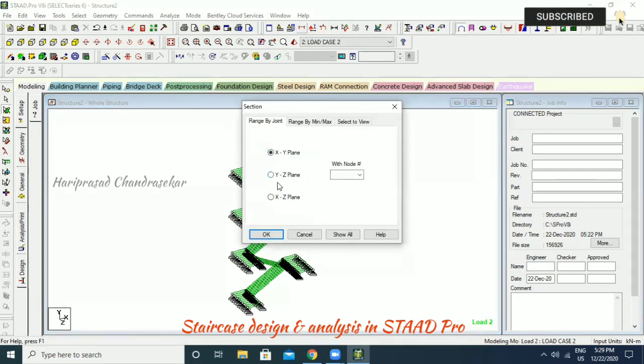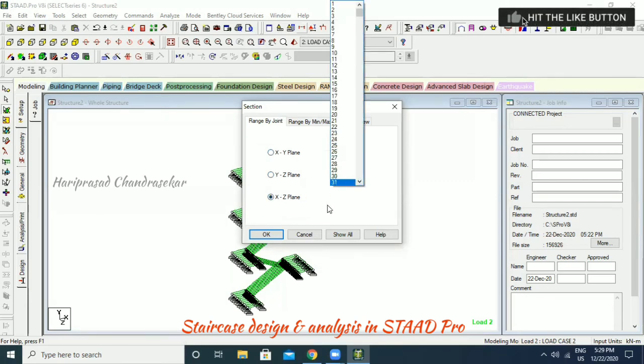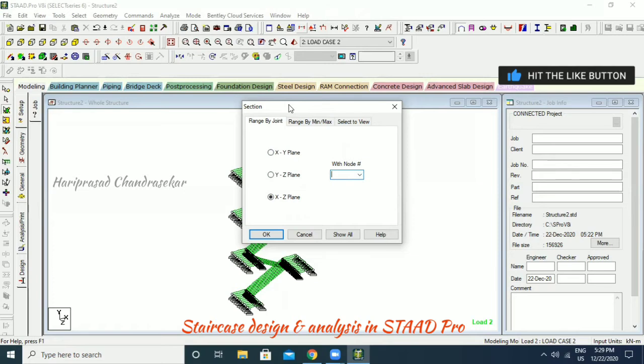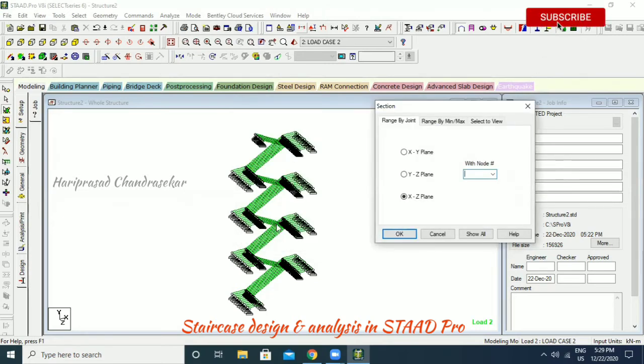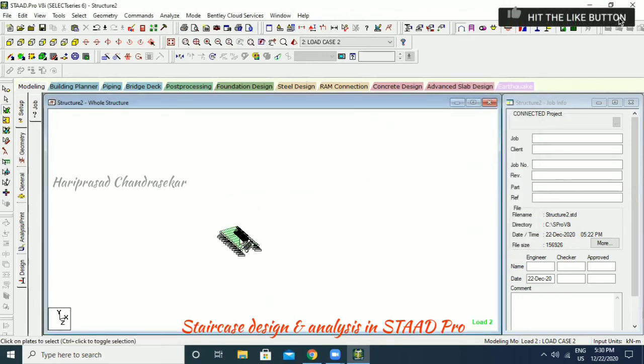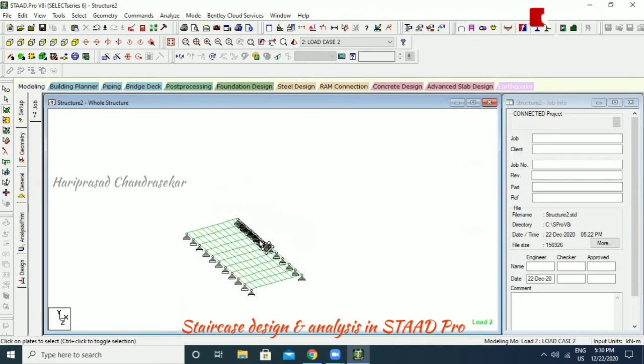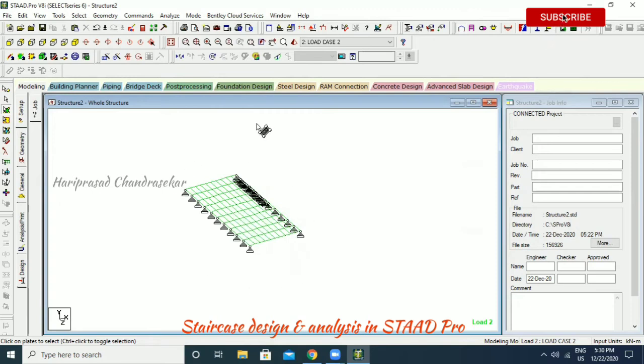You can go for XZ. XZ we can go, and for the node, you can select some node over here. So you need to go for select. See, now you cut only that portion. I just selected some node, but it is displaying only this plate.